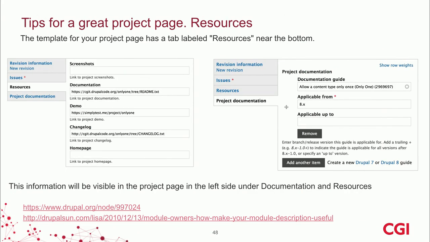For the resources, in the edit form for your project page, you will see that you can add screenshots, documentation, and a demo. For the demo, you can use the simple test link. Here, simple test, project, and your project name. And this will create a link to automatically test your module in the simple test site. Then the change log, and you can add a link to your module documentation guide.